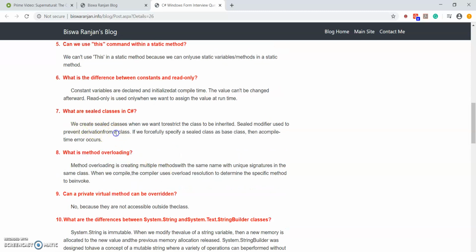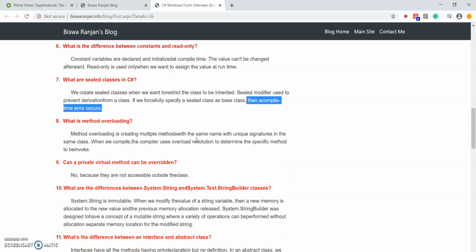What is a sealed class? We create a sealed class when we want to restrict the class from being inherited. It means a sealed class cannot be inherited. The sealed modifier is used to prevent derivation from a class. If we forcefully specify a sealed class as a base class, then a compile time error will come. So let's not do that ever. Don't make your base class a sealed class.